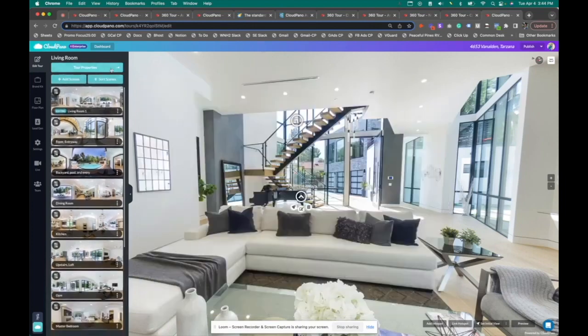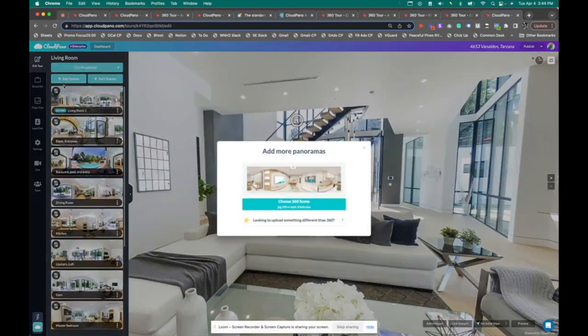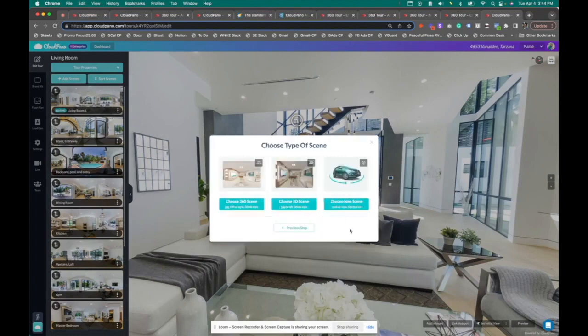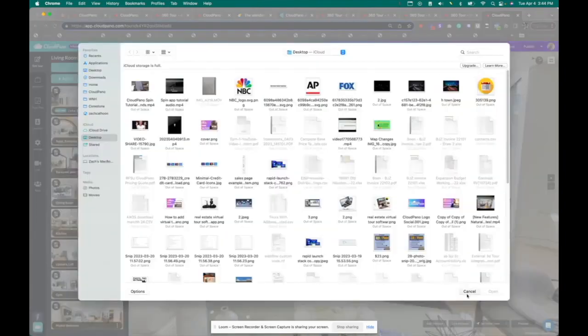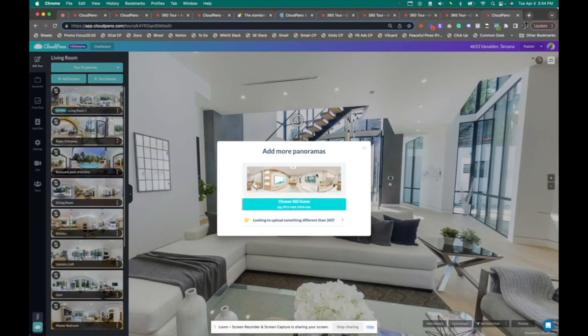So if you want to add a scene, how do you do it? Well, you just click Add Scene. Okay, you have Choose 360 Scene right here, and you can click this button and it opens up some other media options if you have an upgraded plan. So I'm going to go back here, and when you want to upload a photo, just click here. It'll find it on your computer, and you can upload your 360 scene from your computer.